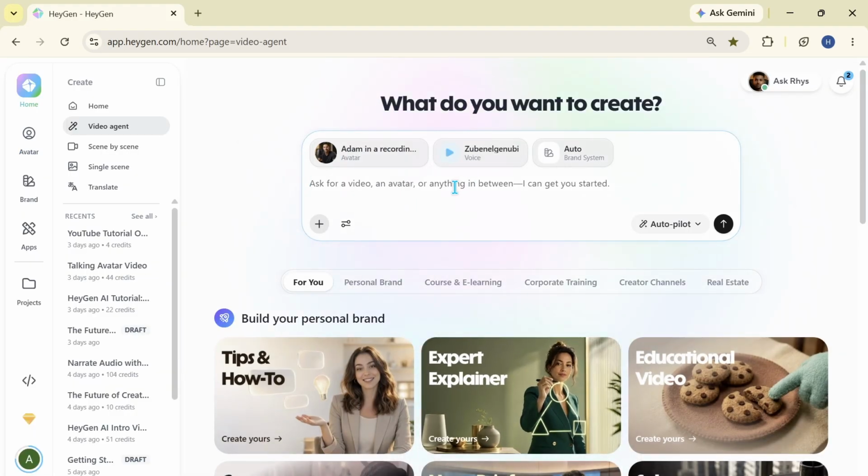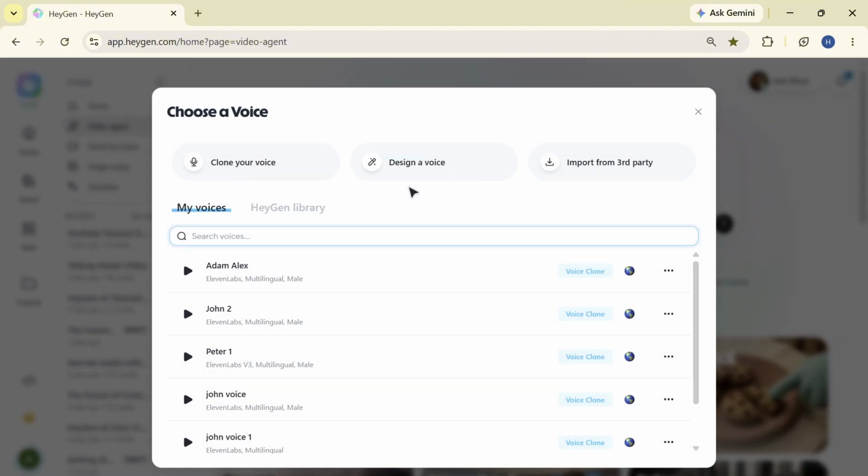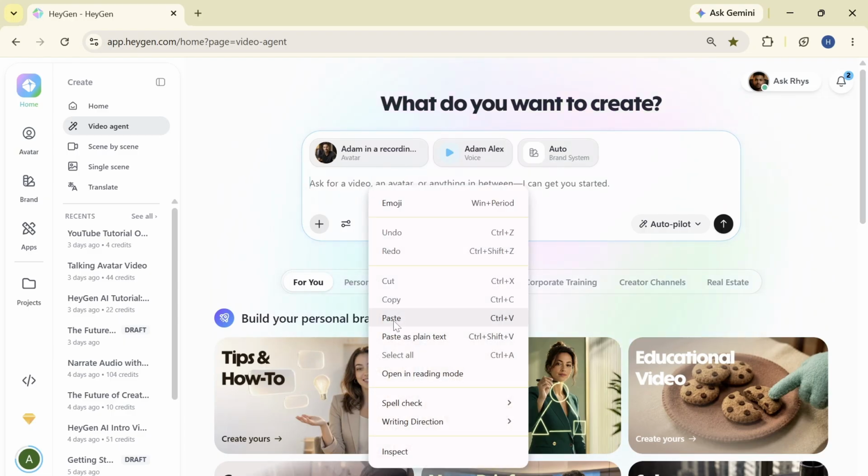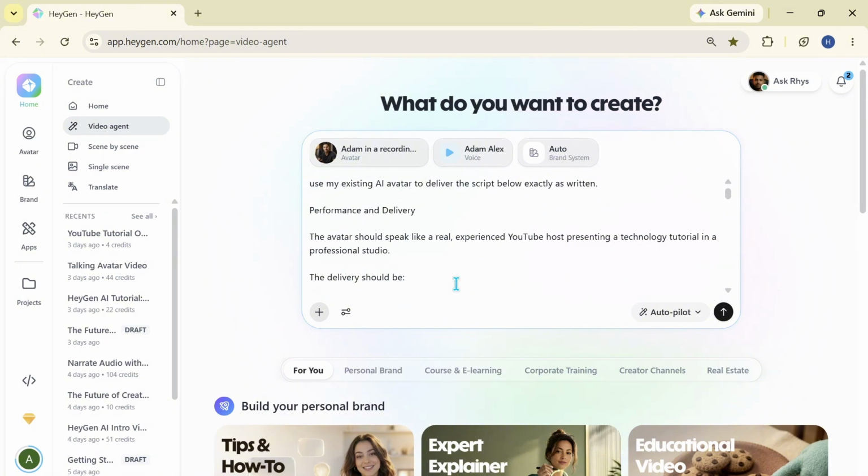And now, the next step is to add a voice to our avatar. For this, we will click on Voice and choose the voices which we have already cloned for our avatar. Since I am using Adam as my avatar, I am also selecting its voice. Now the next step is to give the prompt or command to HeyGen AI to create the video. I have already written the prompt with ChatGPT, which I will paste here.